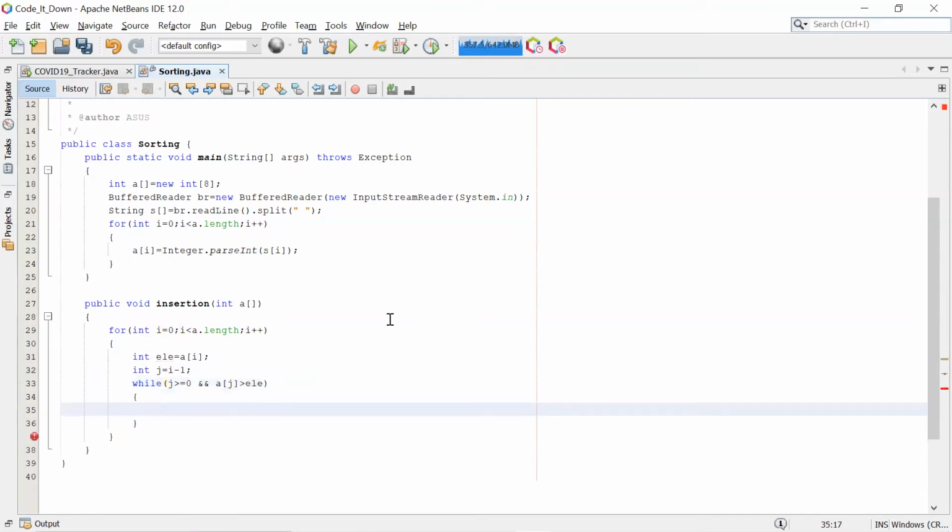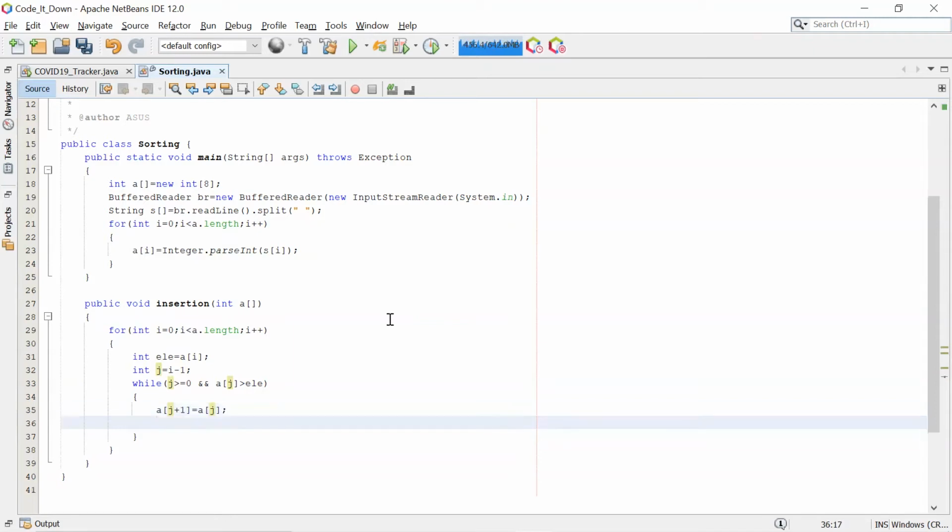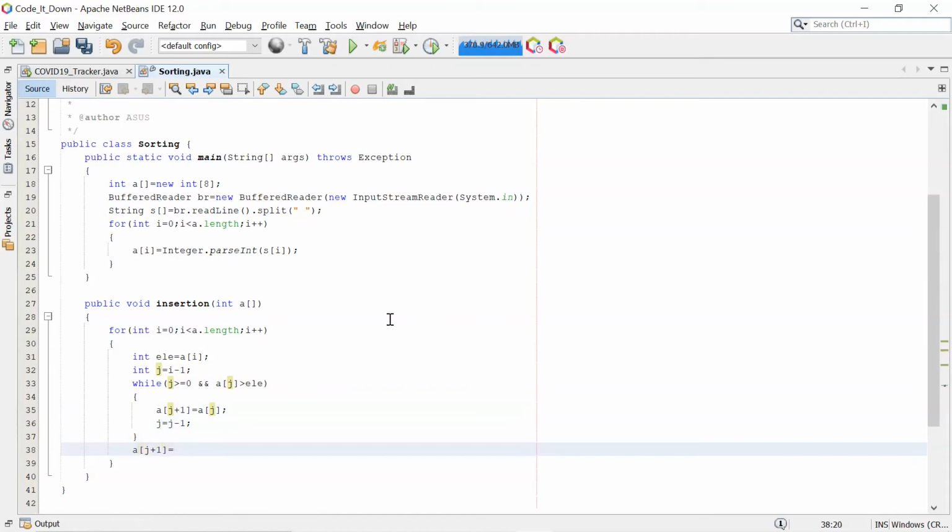I'll be explaining the code in the later part. First, let me write it. So a of j plus 1 equals a of j. Here we are not swapping, we are arranging the elements. Then j equals j minus 1. After that a of j plus 1 equals ele.